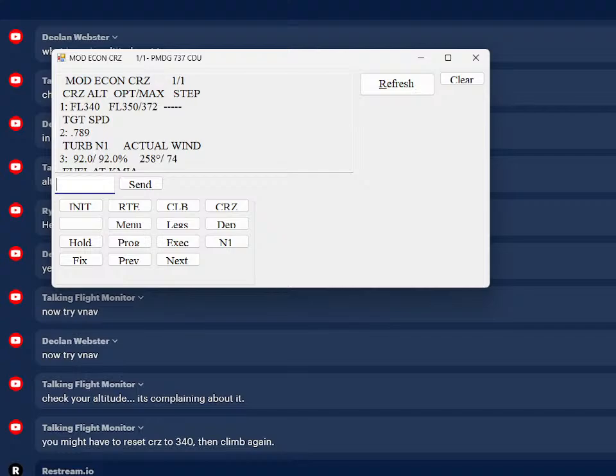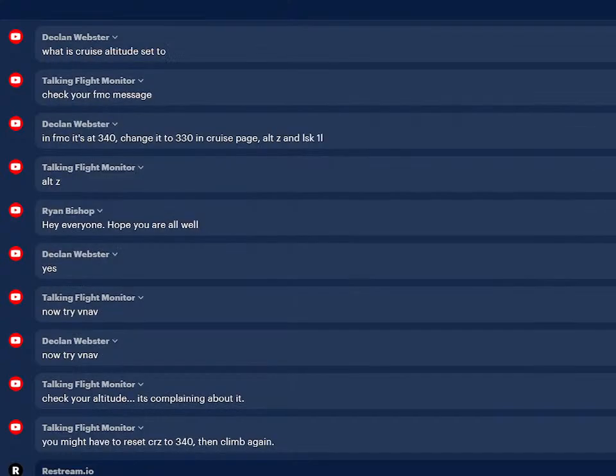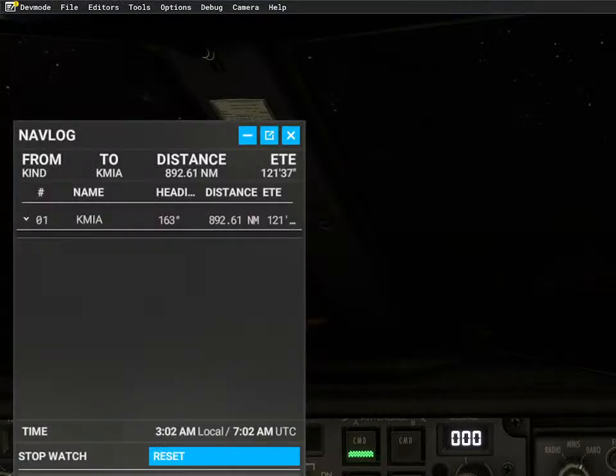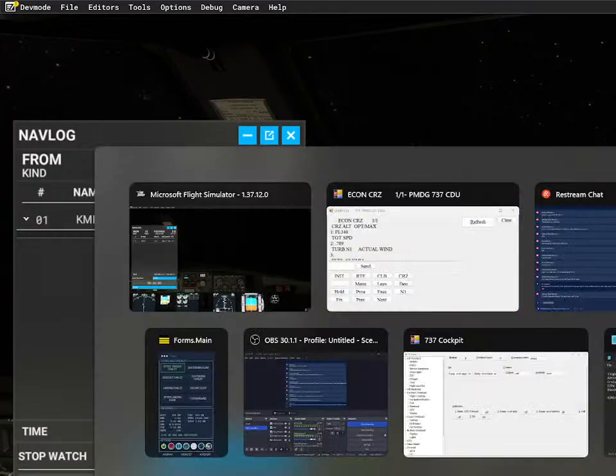Why is it? CDU number 1, execute key unavailable. Execute key off. Clear, refresh, edit. You can see 1 Florida 340. What if I just do this then?